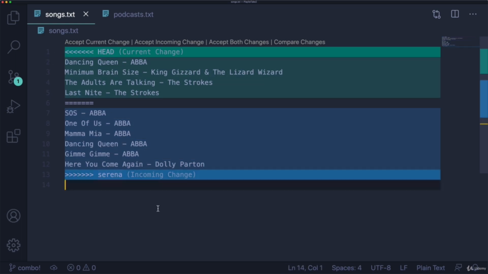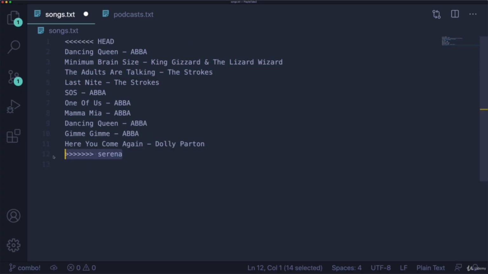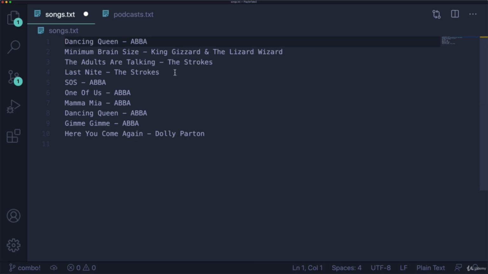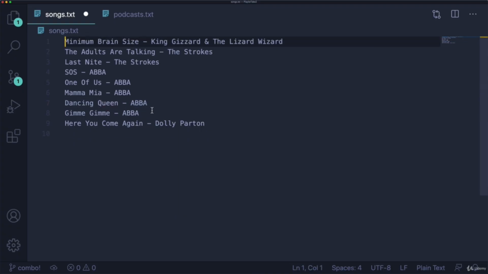No, I want both. So what I'm going to do is delete these markers. We get rid of those. So all of that. And then I'm going to keep, where they have overlap, for example, Dancing Queen is on both of them. I don't want Dancing Queen twice. So I'm going to do that. And otherwise, I think everything is unique. The point is, it's up to me.